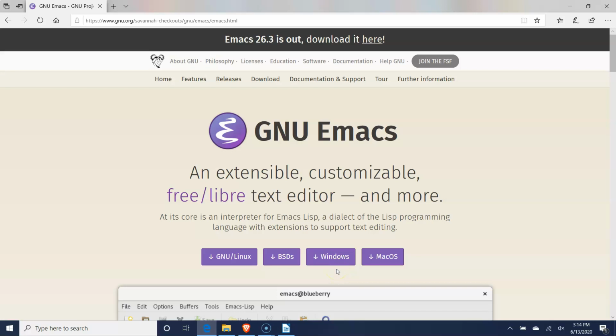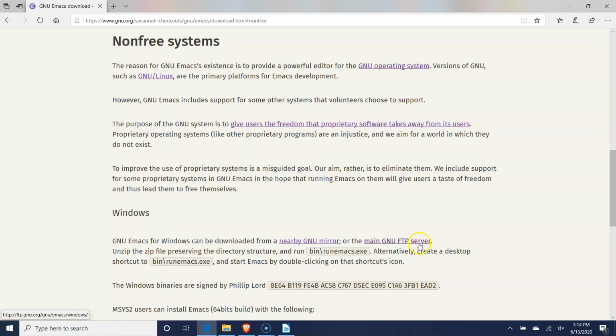Click on the Windows button. Another page will load with links to the server that hosts the installation packages for the Emacs editor. Click on the link text Main GNU FTP Server. A list of folders will then be shown.